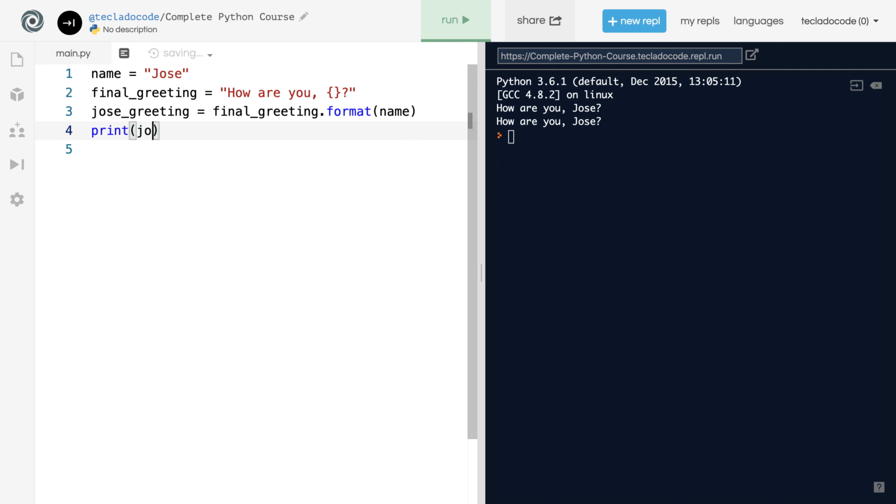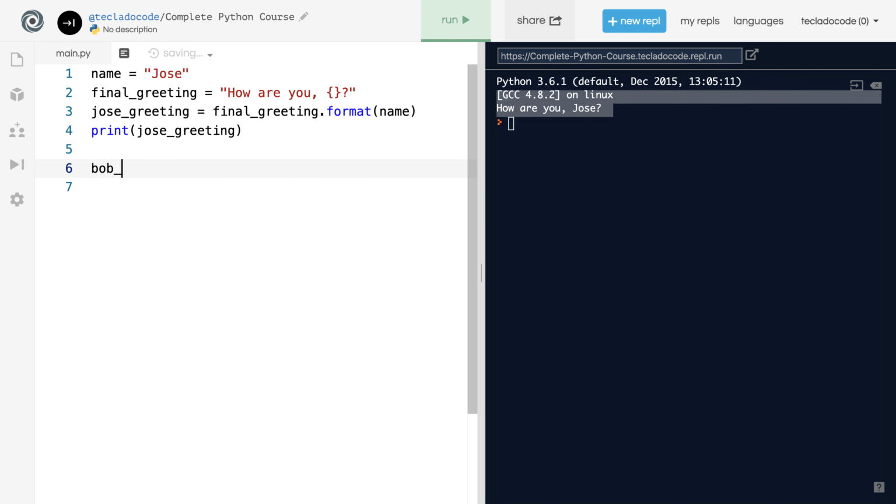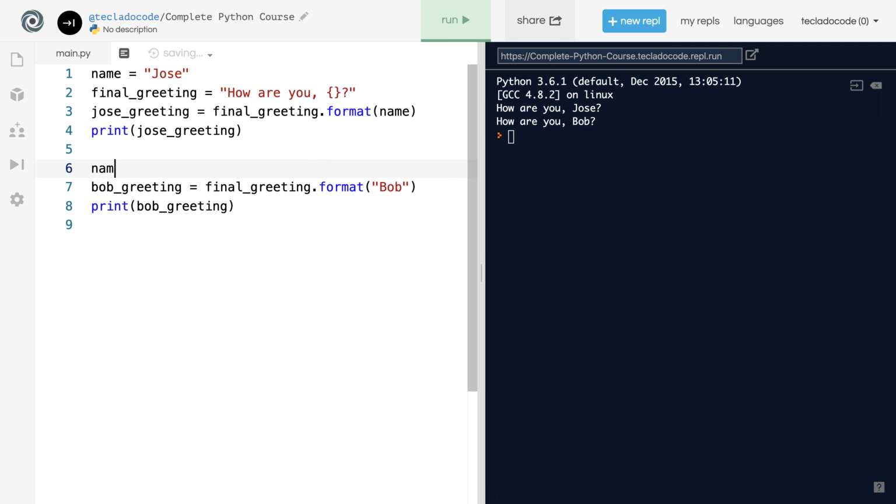So if we print Jose greeting, then you'll see the same thing as before, "How are you, Jose?" But now you can do something like Bob greeting and make it equal to final greeting dot format of the name Bob, and then we can print that out. So as you can see, if we change the name to Bob, then this line actually looks exactly the same as the one above, but the name is changing. So what we've got here is essentially a template for a greeting, and we can then replace the values into it later on if we want.